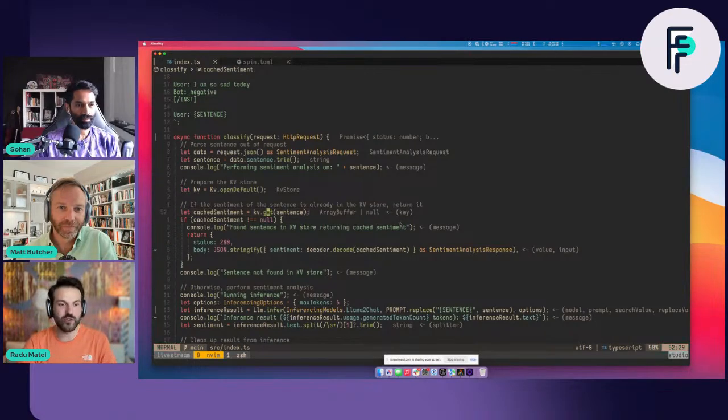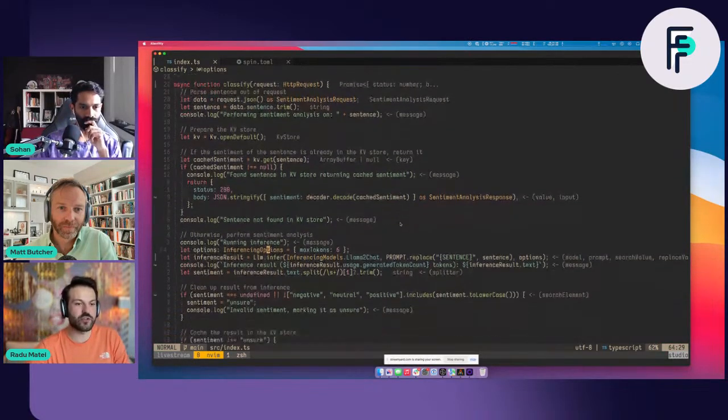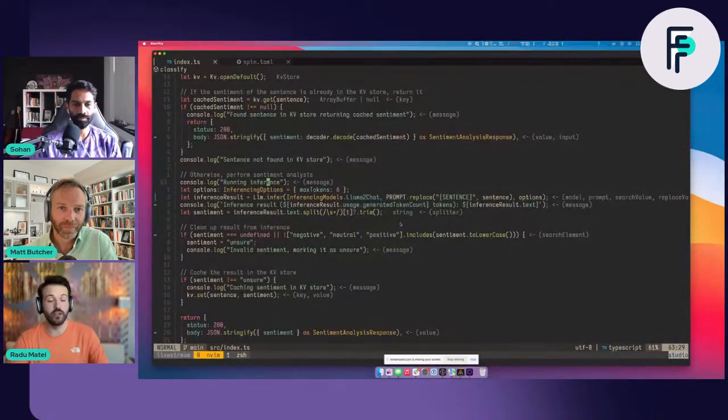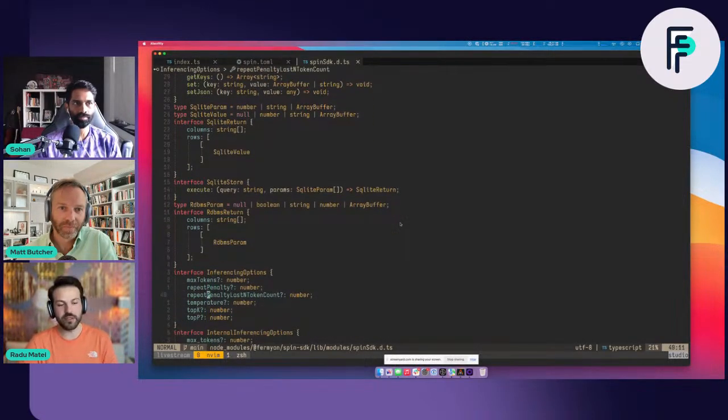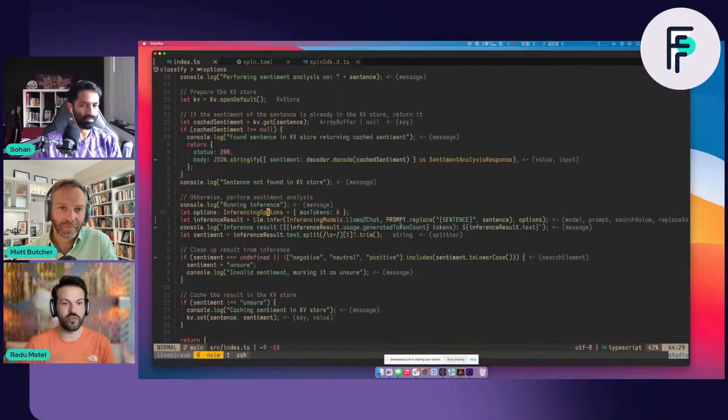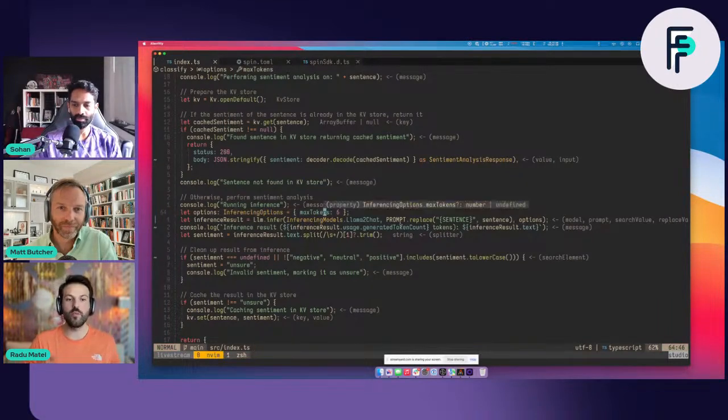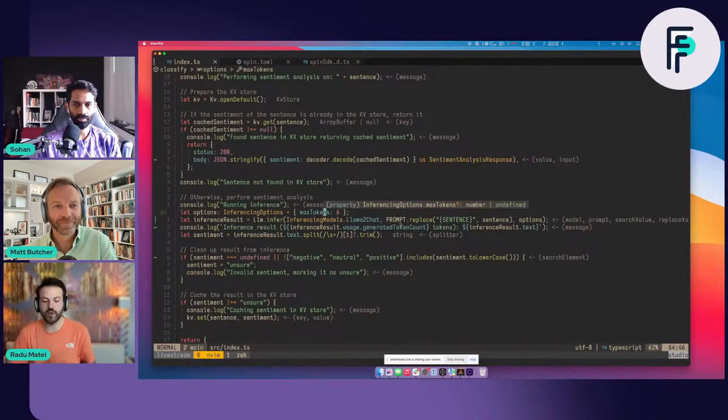So once you get the key value store, if it's not in the key value store, then we call the model. And this is where I talked a little bit about the inferencing options. If you know what these are, like repeat penalty and repeat penalty for the last n tokens and temperature and top K and top P, you can set those and you can just tweak around them and see what output you get from either of those. But if you don't, in this case, the only thing we care about is we want at most 5 or 6 tokens in this scenario, which is the most of positive, neutral, or negative.